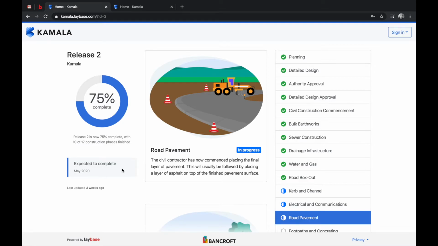And this completion date can be as specific or general as you like, and it can even be hidden if it's something you don't want your buyers to see at this particular time. We can also see that the status of the release was updated 3 weeks ago, and this is very important because it lets the buyers know just how recently it has been updated, and it really helps with seeing that there is progress being made on their purchase.